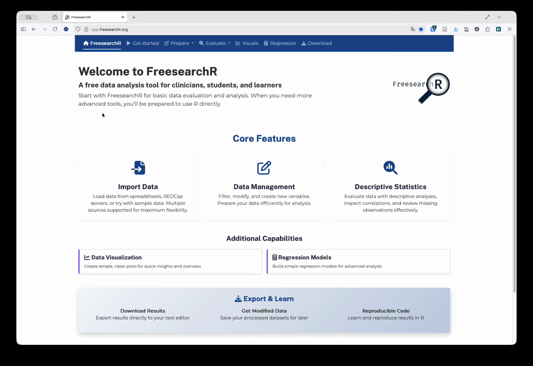And then finally, of course, you can download and export the results, so you can get your analysis results directly to your text editor. You can download the modified data, and then finally you can get the code out to reproduce the results directly in R. So this app can also be used for learning and to generate quick R code for further analysis.